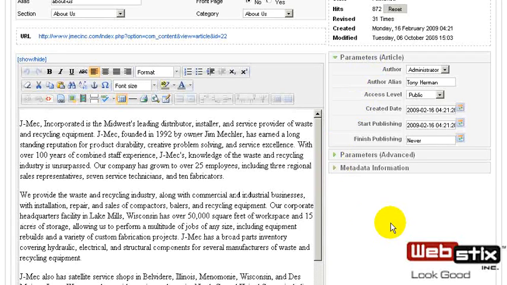So that's it for parameters. Pretty easy. Again, you're just going to leave them how they're default unless you want some of these advanced parameters here turned on for your article. So that's it.